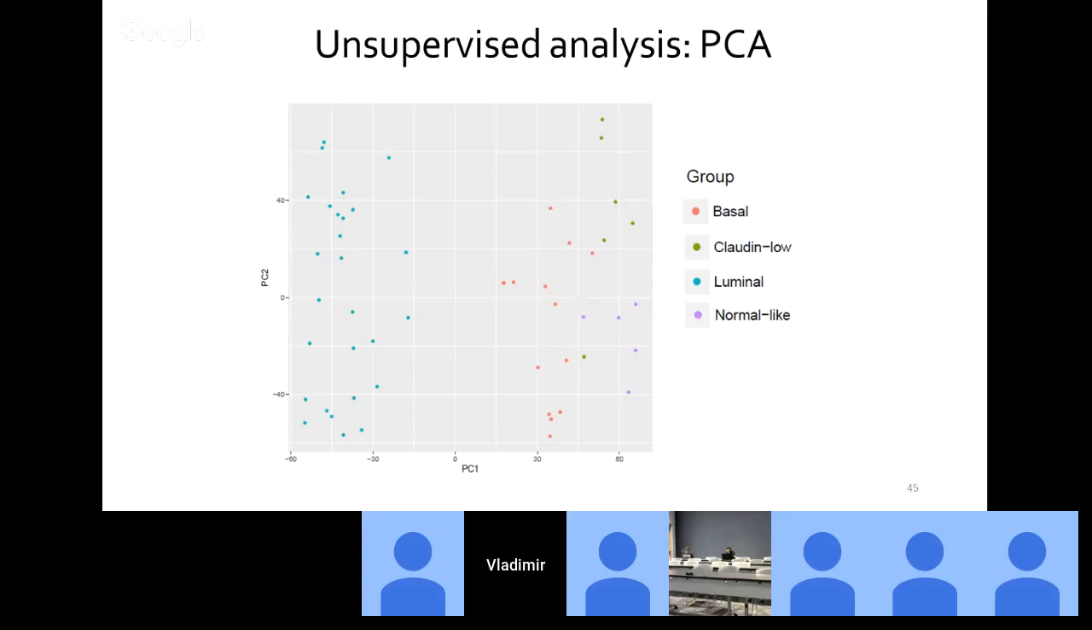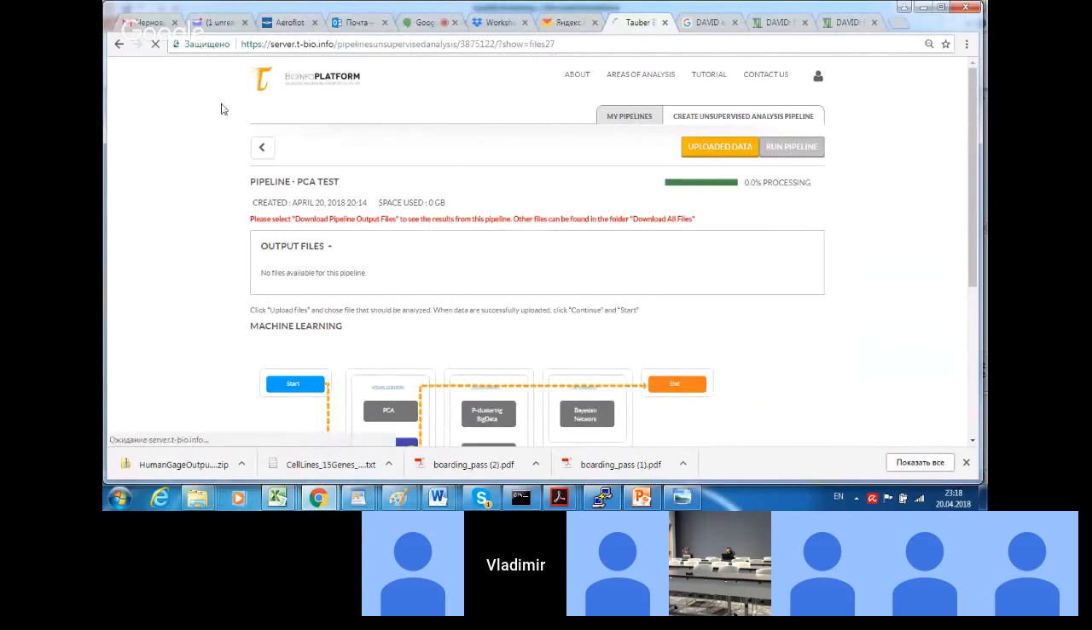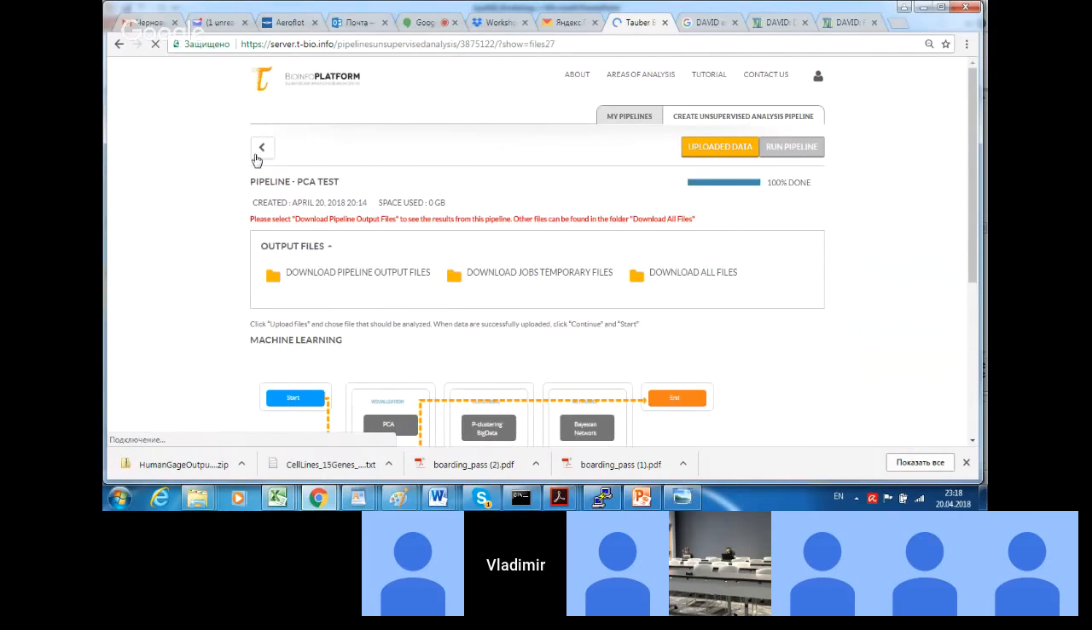Thus, the difference between these 3 subtypes is much smaller than the difference between these subtypes and the luminal subtype. So let us take a look here. Indeed, my pipeline is finished. Hopefully yours is also completed.